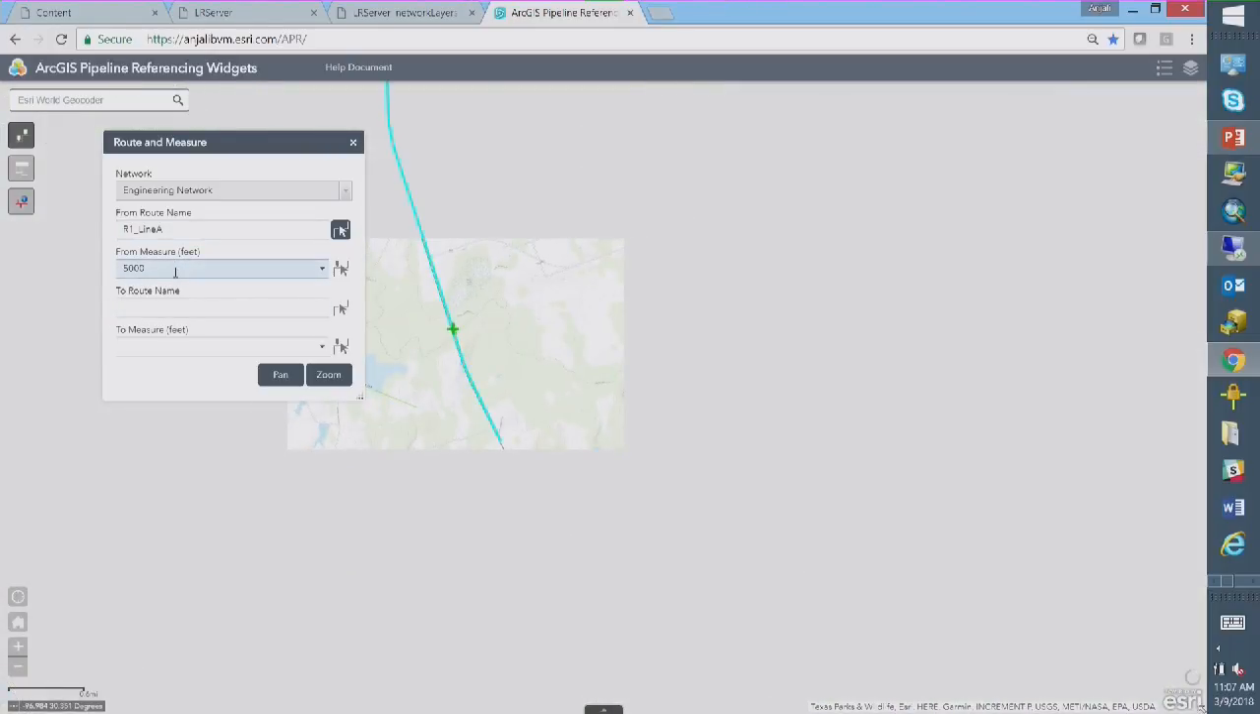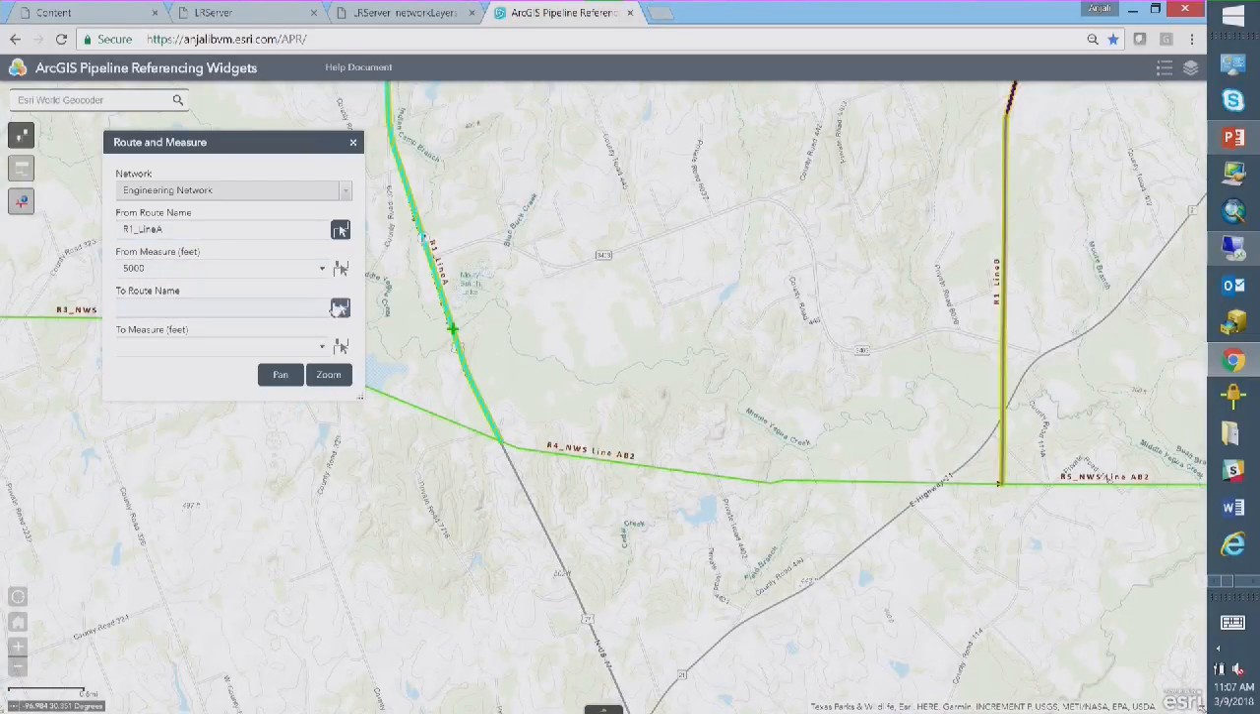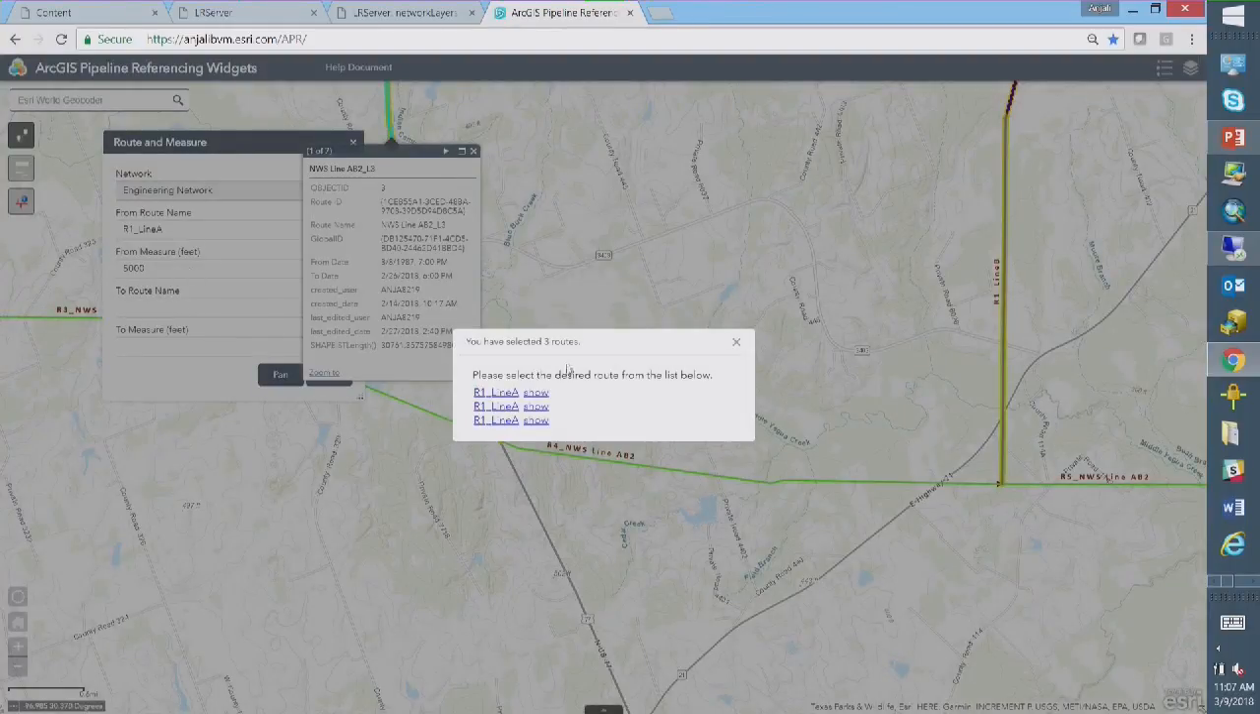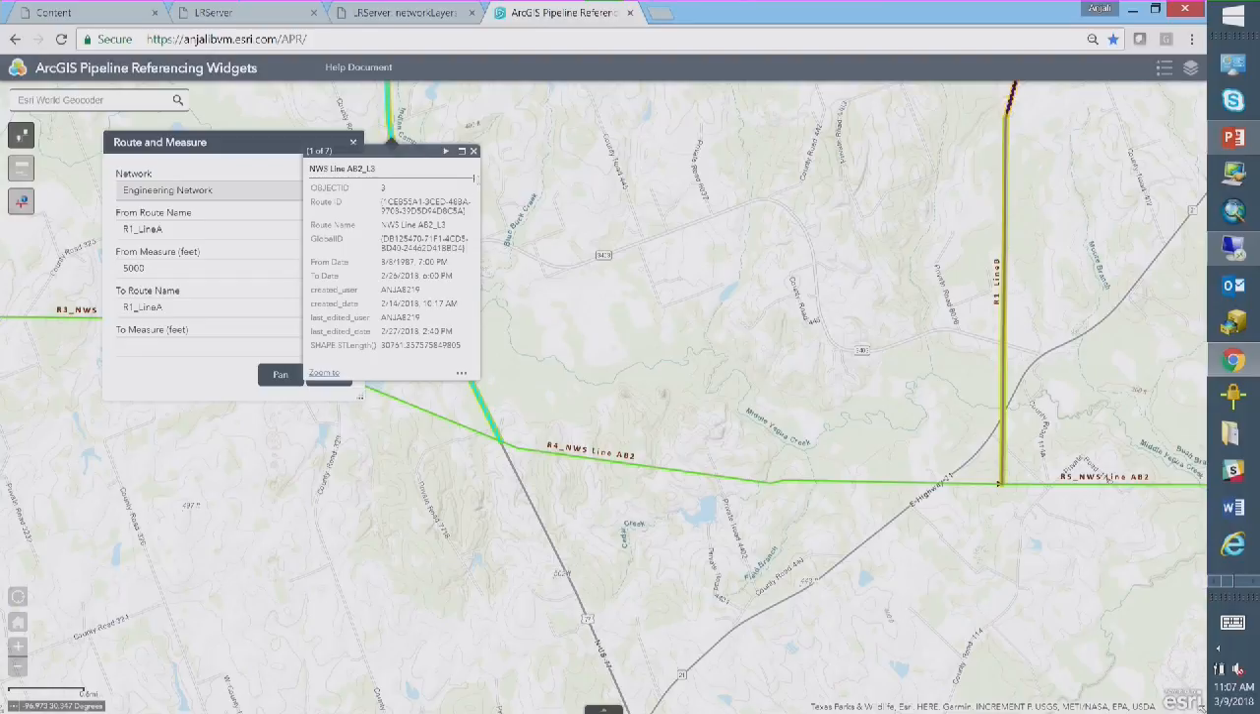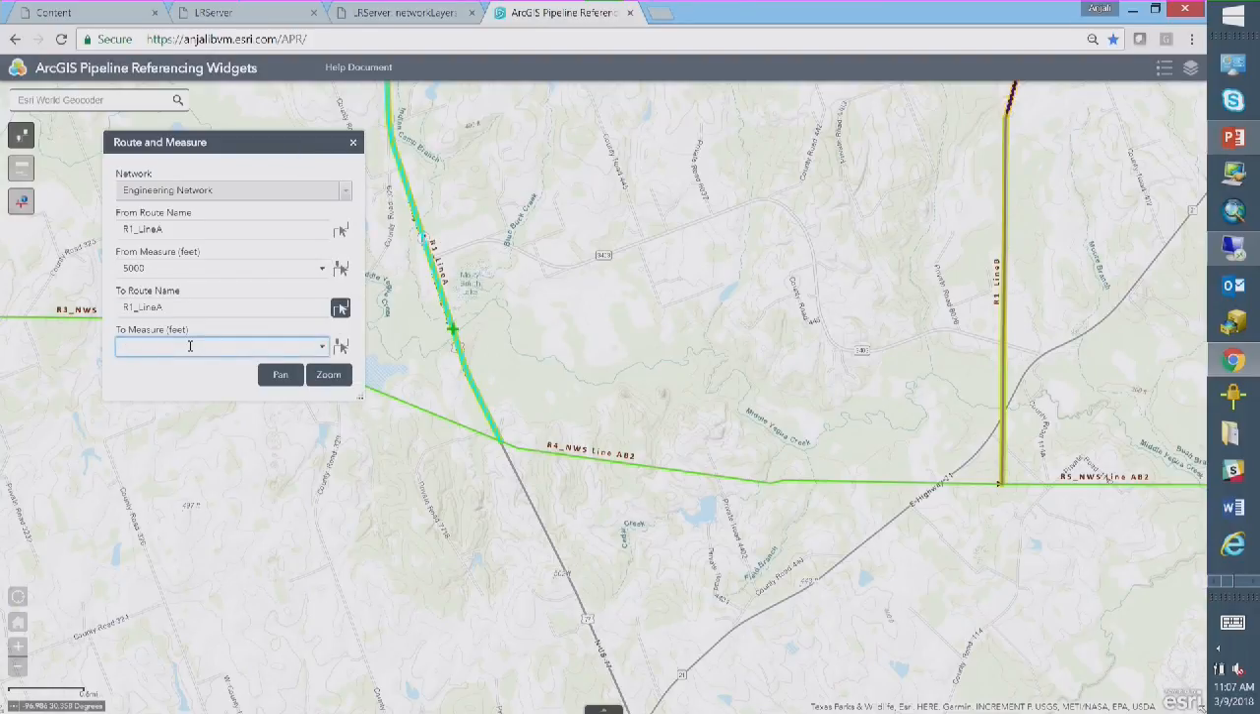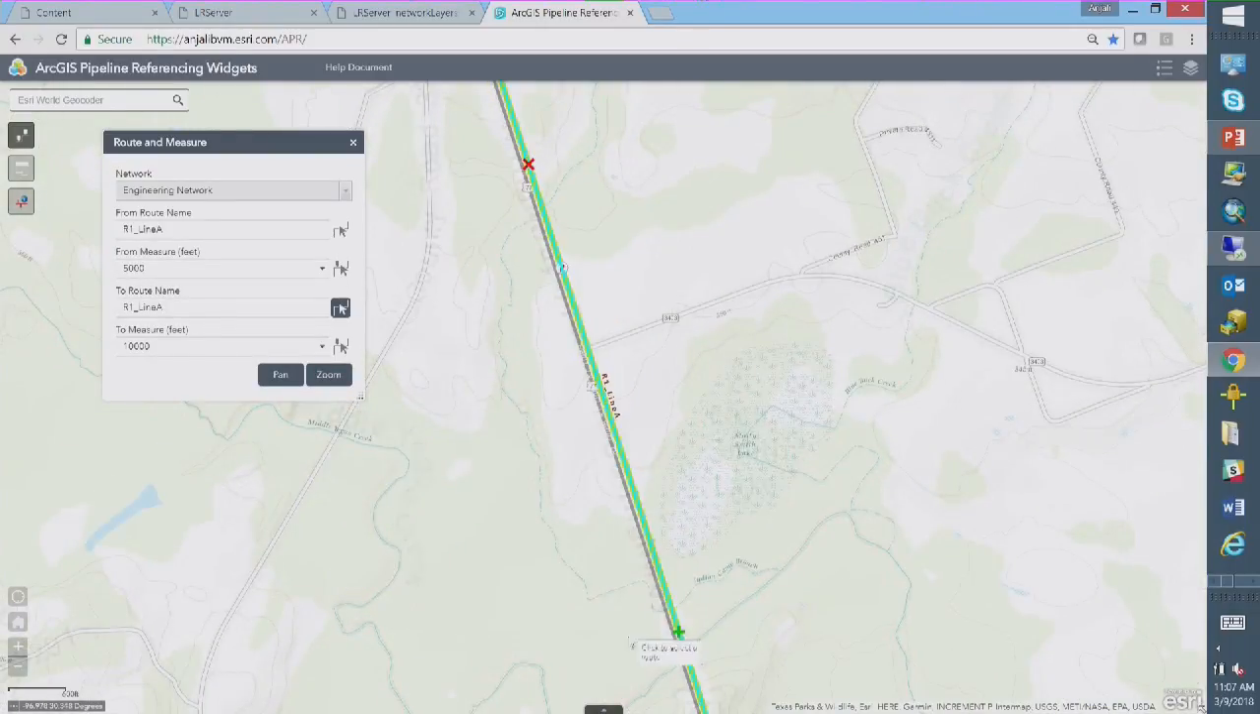I just provided one measure in here, but you can provide line A. So it's basically showing me the start, the from measure, or this could be your station also, and it's showing the to measure.